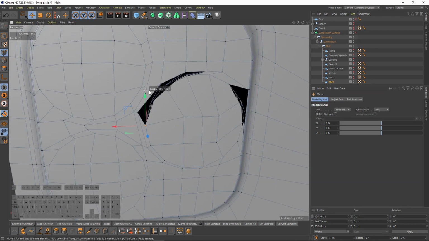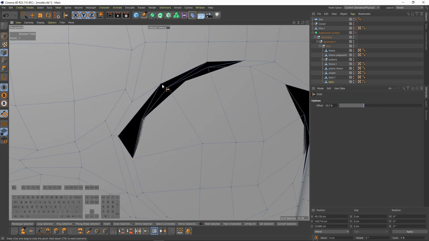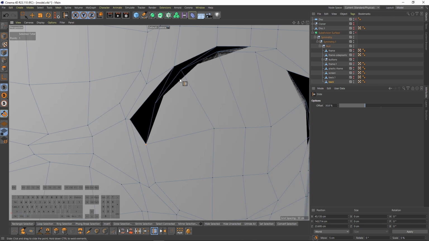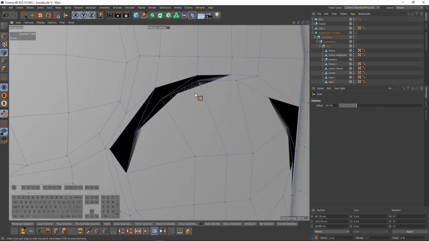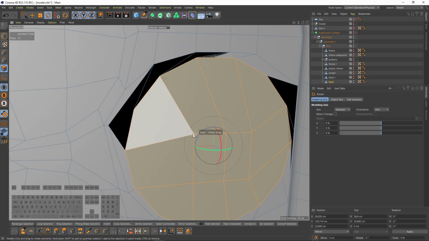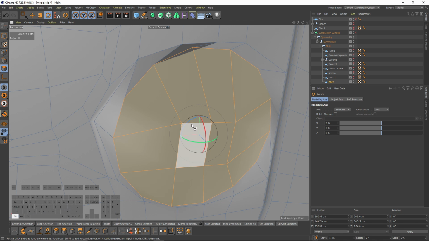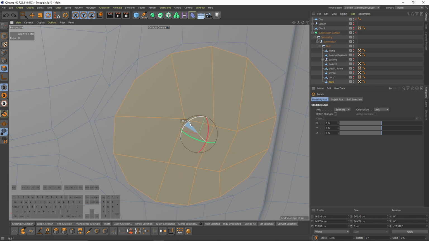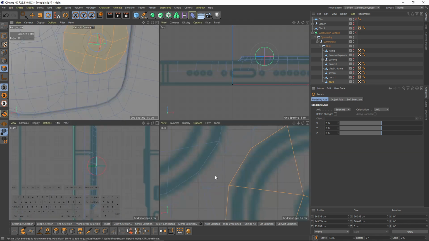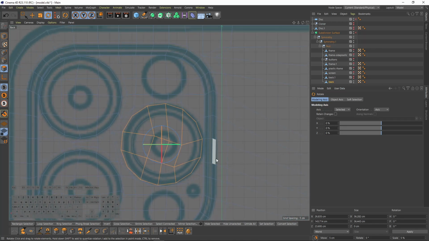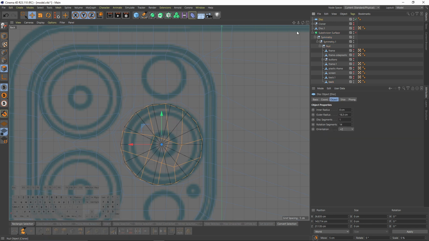So we need to move some points. So I will select the slide and move. Or we can rotate that selection. Yeah, like that. Let's move to that part.